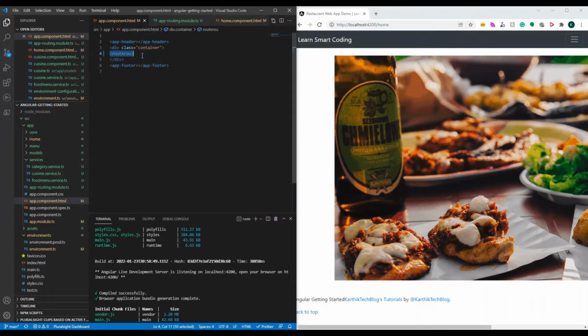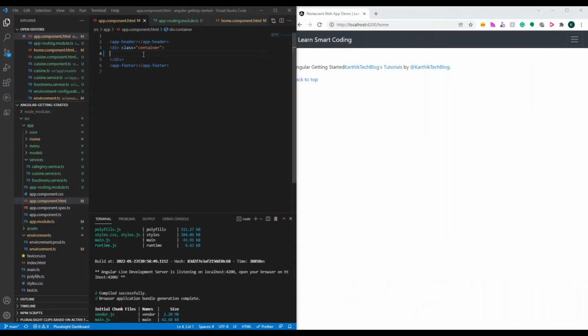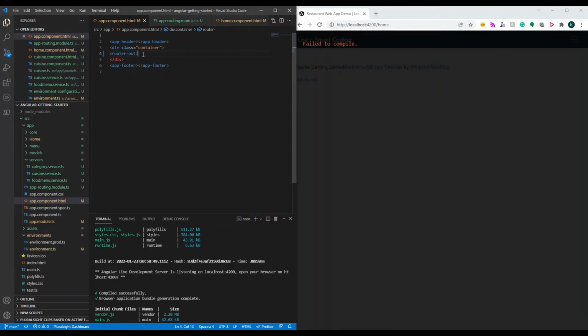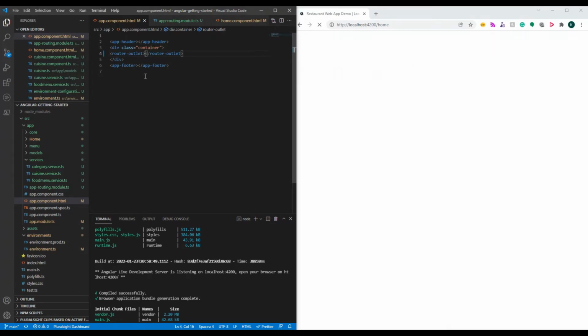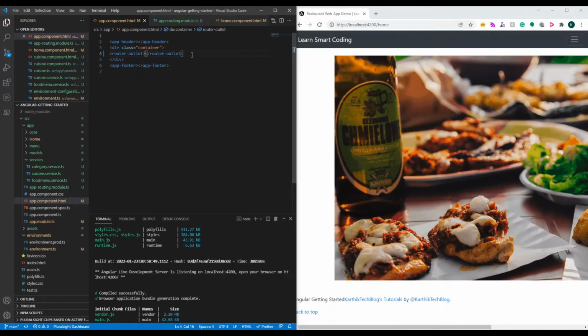Now we need to apply a router outlet in the main content where we used to put the component. So router-outlet, that is the Angular one that we need to use for our routing. We applied this. Great. See, everything started loading. The default home page has been brought up because there was nothing after the domain name. So it brought up the default path, which is home.